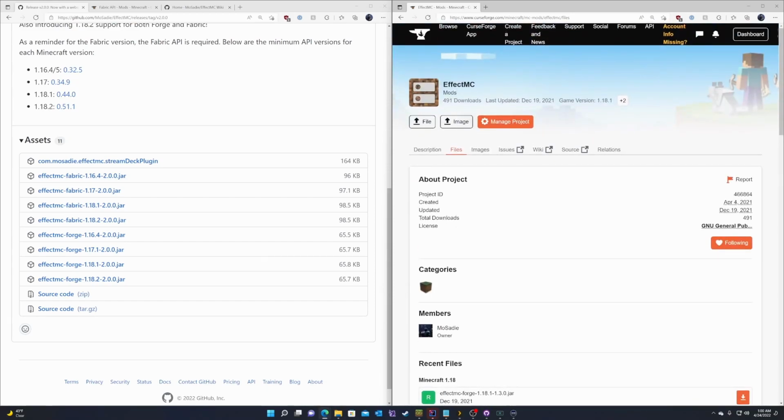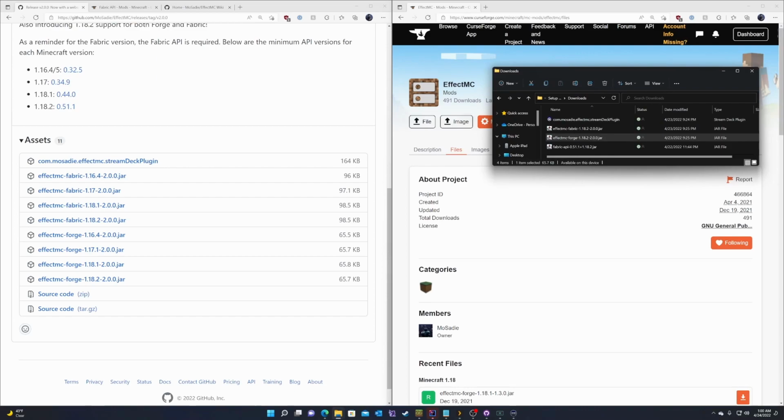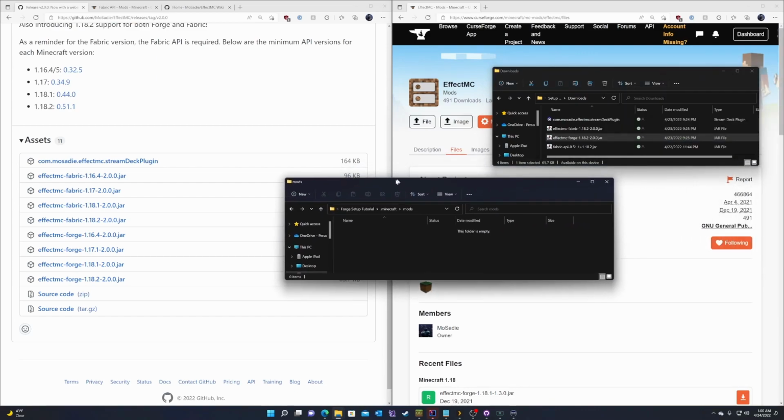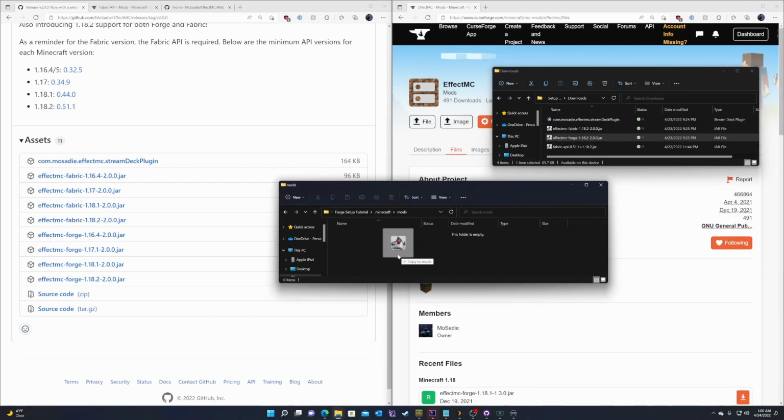Then, once you've downloaded your jar file, I have it here. Just like any other mod, you put it into the mods folder. And that is how you install the Minecraft Forge version of the mod.